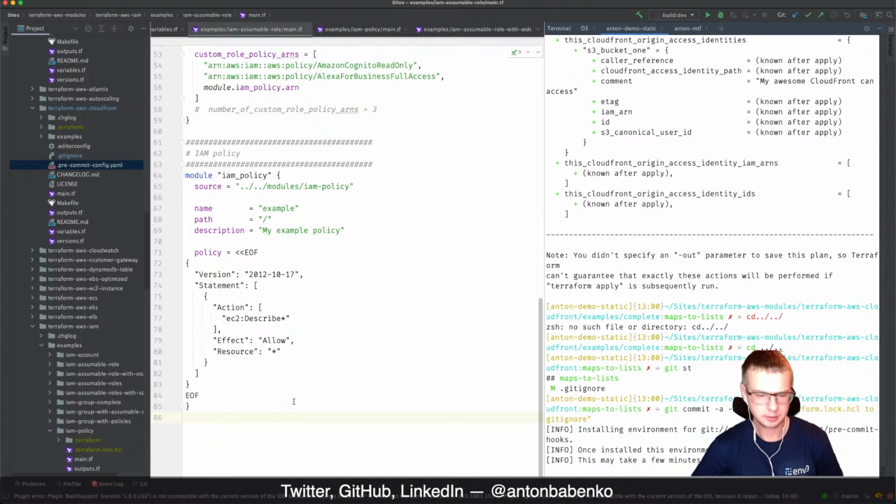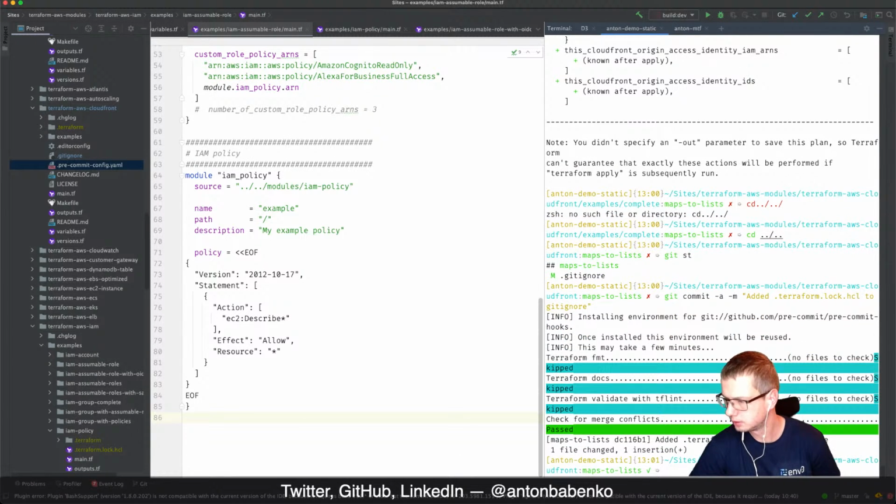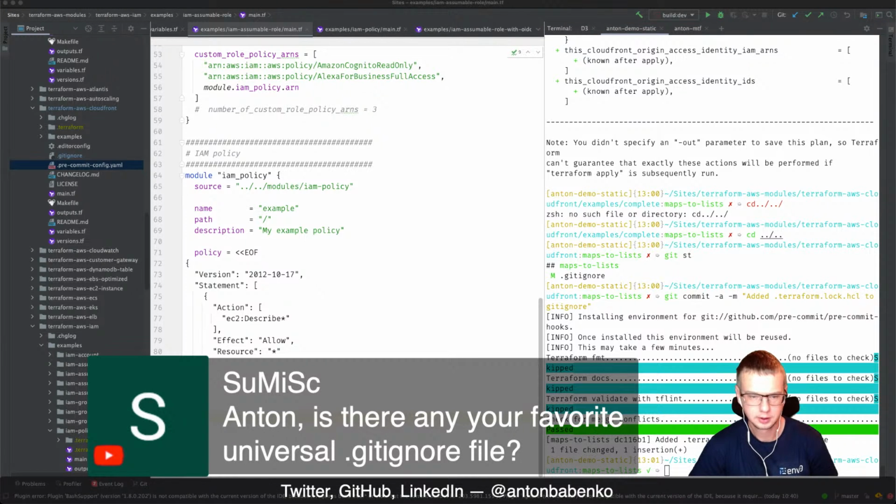Okay, I think this will be, yeah, is. Oh, cool. Well, I need to make this a little bit smaller, I guess. How to do this?